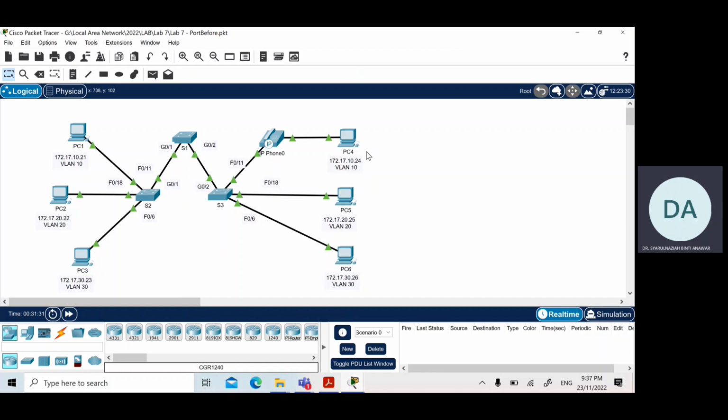So what is the method that can resolve the issue? The method is we need to use a trunk. And what is a trunk? You can see here in this topology, trunks need to be set on G0/1 of switch 2 and also G0/1 on switch 1, and also G0/2 on S1 and G0/2 of S3.